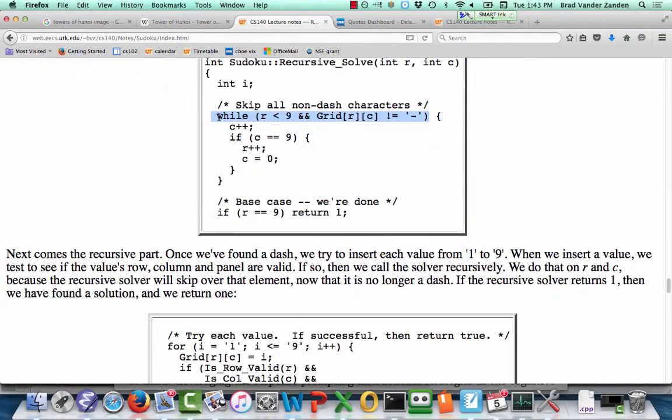So what we're doing with this loop is we're looking for a grid that is equal to a dash. So we're going to keep skipping until we find something with a dash. So while the row is less than 9, because if we end up with the row being equal to 9, we're done. That's the base case.